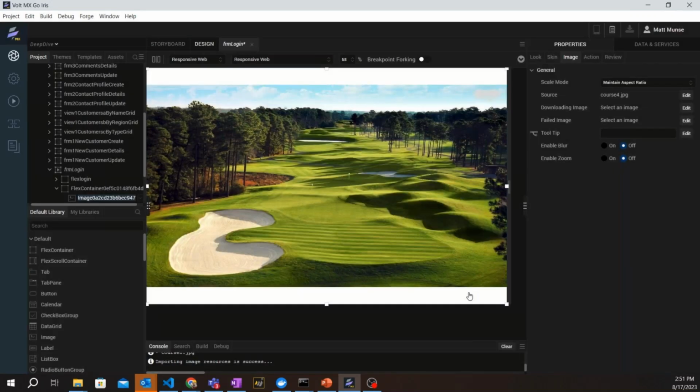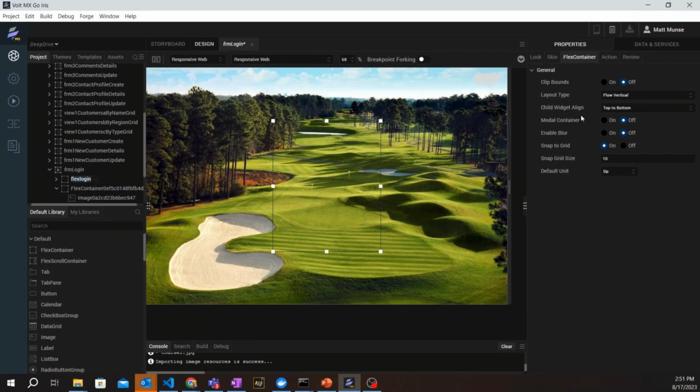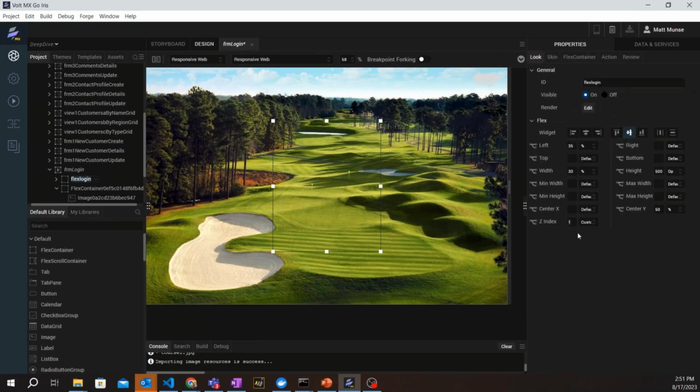Again, sorry guys, it's a little choppy, but we'll go ahead and set that scale mode to fit dimensions and make sure it's all accessible on that particular form. We can bring these different flex containers forward, which we can do inside of Iris to bring the Z-index forward from that. We'll go ahead and delete this icon and move this button down.